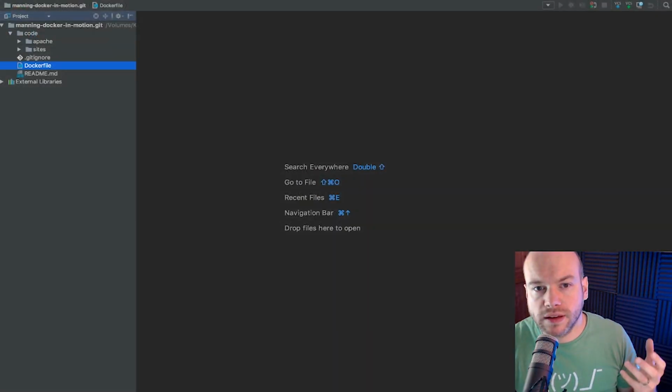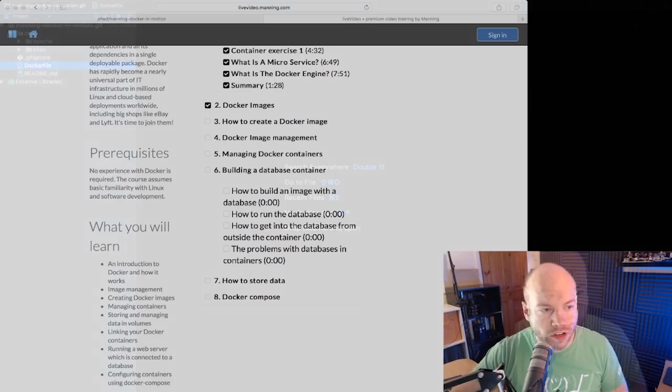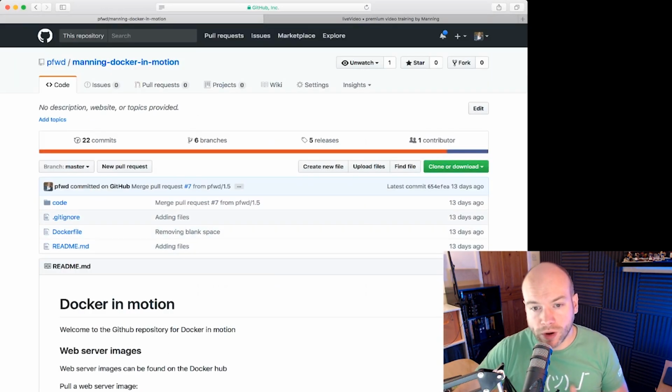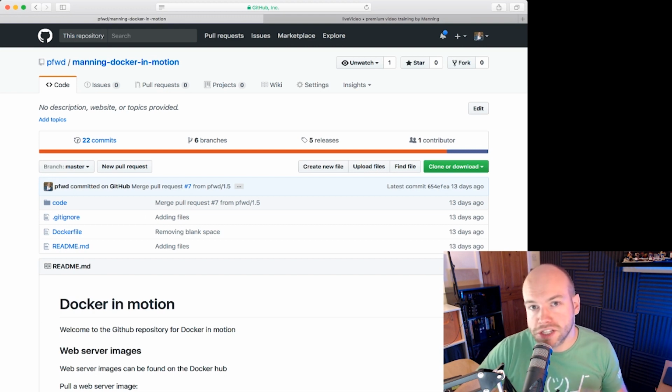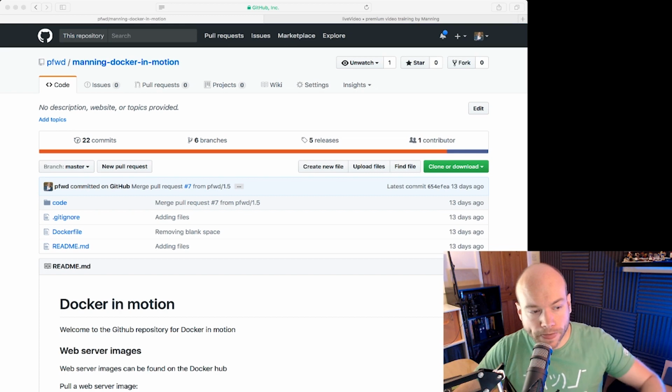Okay, so the actual code for the course is in GitHub, Manning Docker in Motion, and you can see that if I go to the browser again. Here we go. So we're on branch and tag 1.5 at the moment. I'm going to be doing this in another branch, which I've just created. I haven't actually pushed it up, but it's a new local branch that I will be pushing up once it's ready. So the branch is Unit 6 website -1.